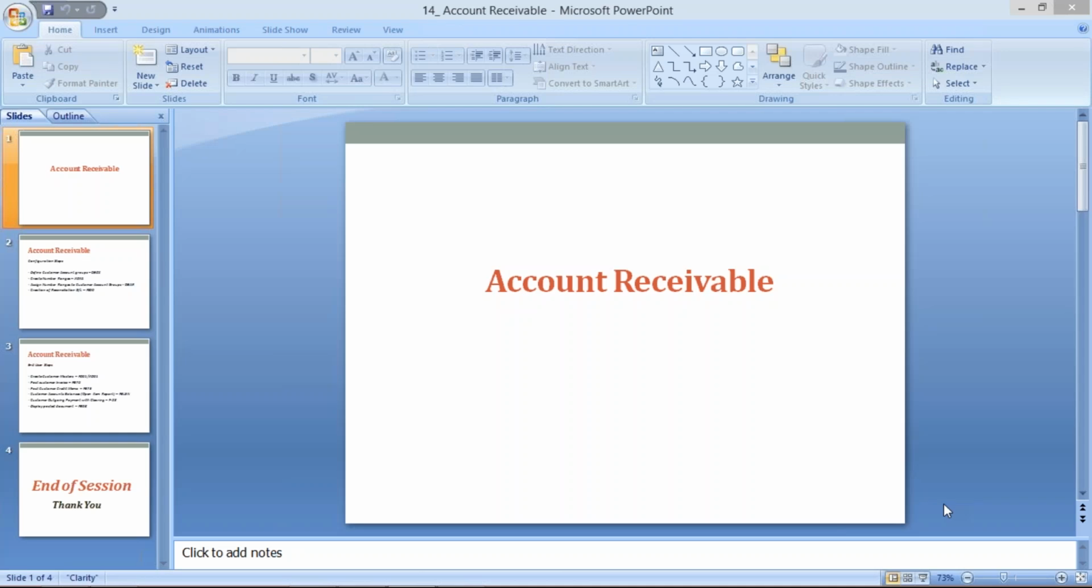Okay guys, today I'm going to start account receivable. Now in account receivable, we can say it's a counterpart of account payable, in the sense that in account payable, we handle all the transactions related to a vendor, whereas here for account receivable, we are going to handle all the transactions related to customers.